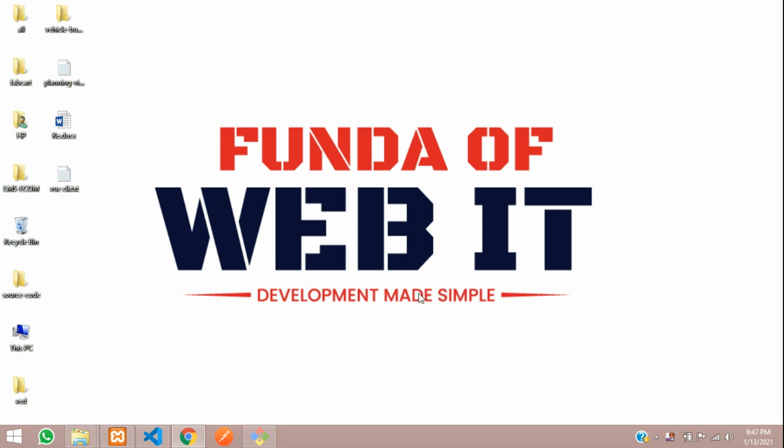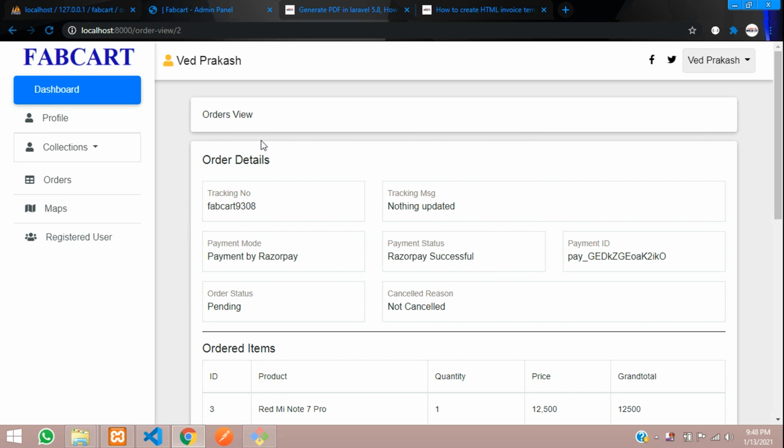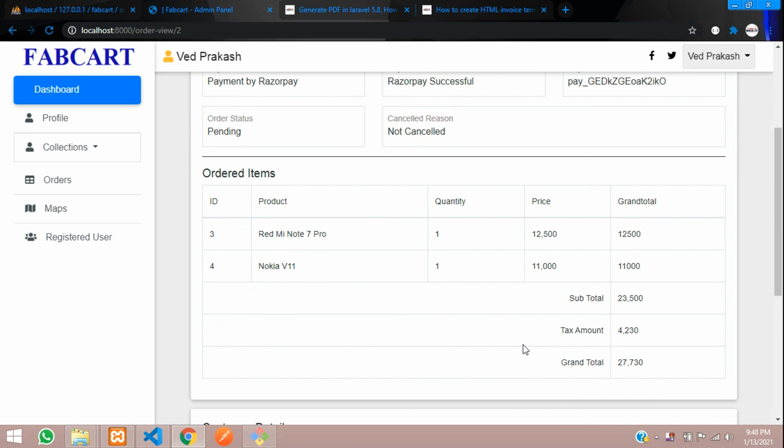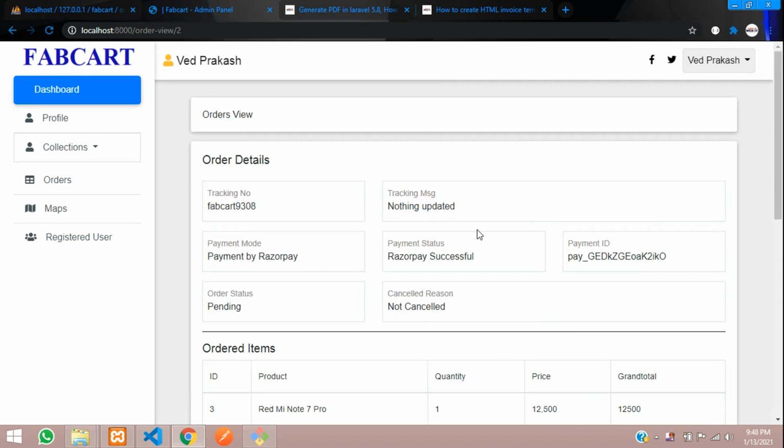Hey guys, welcome back. So guys, we are continuing our Laravel e-commerce series where till now we have completed our order view, and now guys I want to generate an invoice for this. Whatever the data is there for this, I want to generate an invoice like billing. So guys, now let's create that.